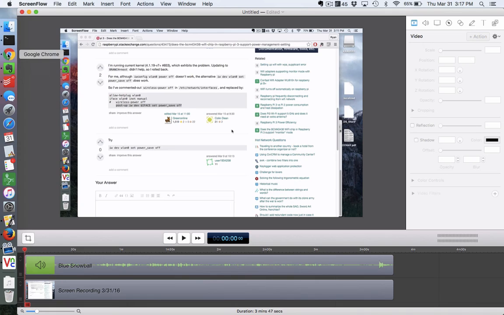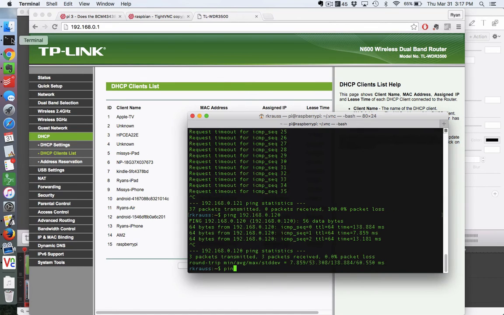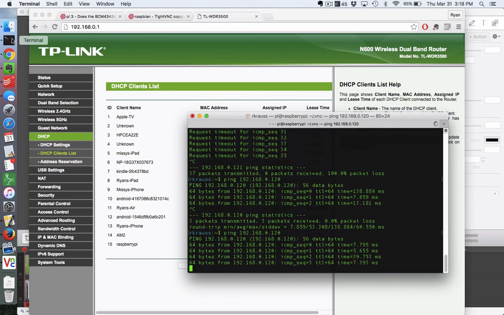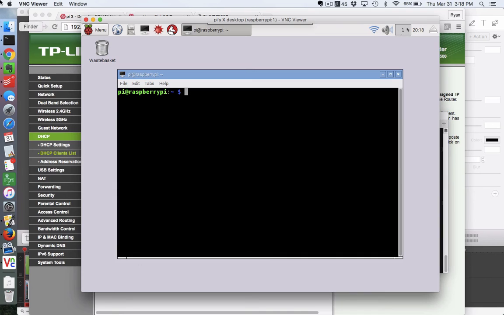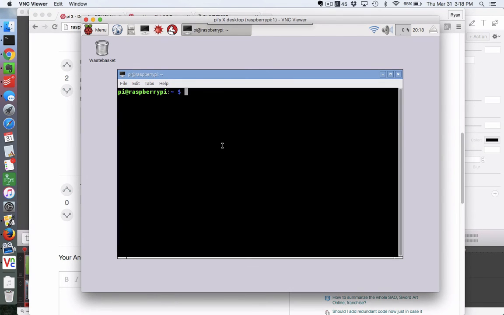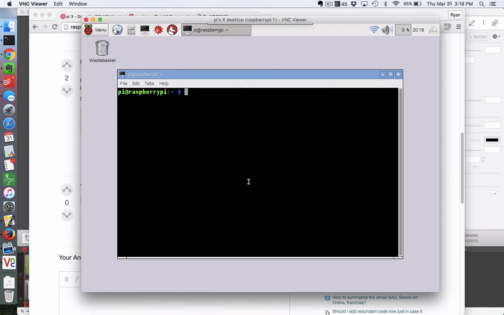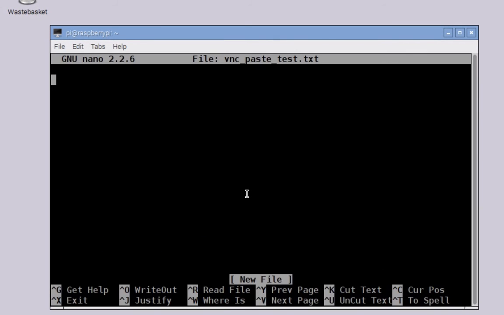Okay, so I'm back. In the time that it took to reboot my Raspberry Pi, my router decided to change my IP address on me just to mess with me. So I can come over here and ping the new IP, which is 192.168.0.120, and that works fine. So if I log into VNC, I can now show that if I copy some text from my laptop, I can just right click here and paste, and that works, or I could say nano vnc paste test.txt and paste it into a file.